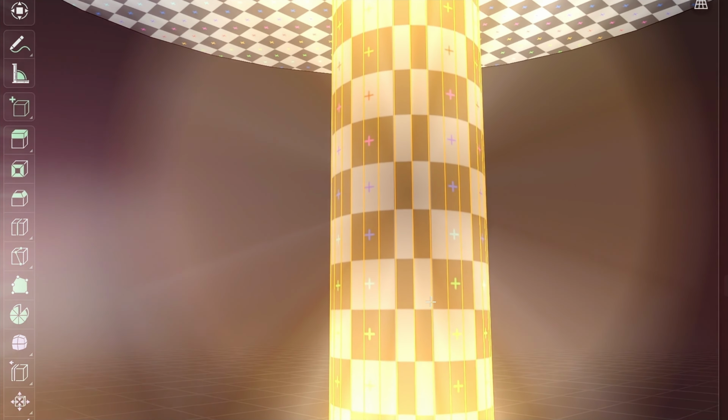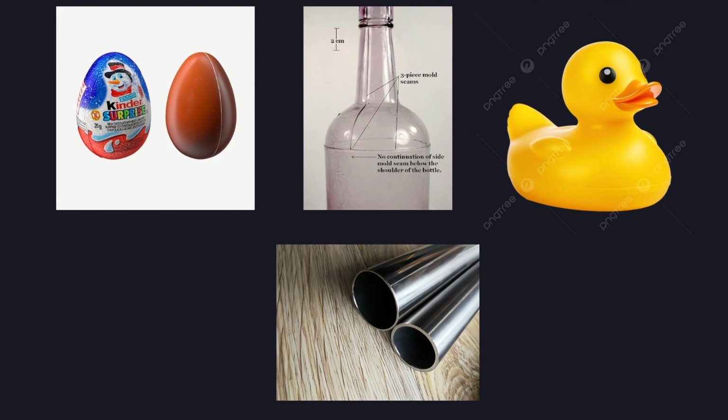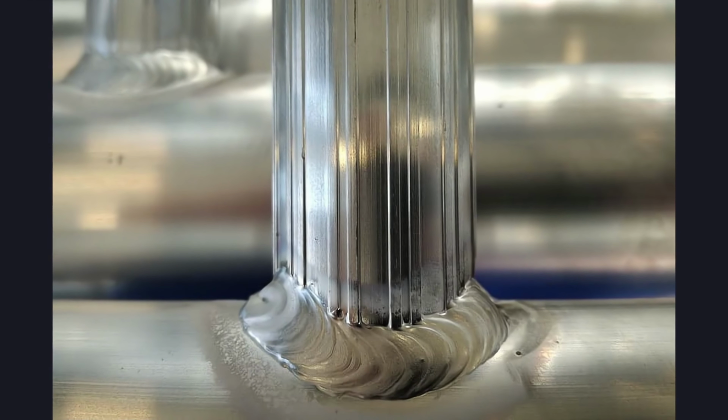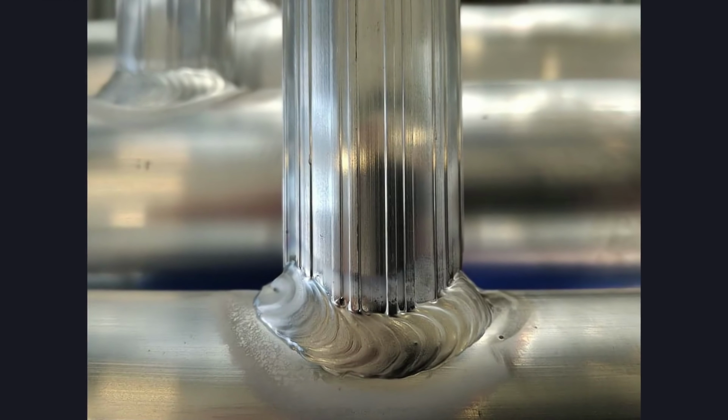You could also try to embrace the seam and try to mimic real life seams. Like for metal textures, you could try to mimic welding seams, or for fabric, you could use stitches.